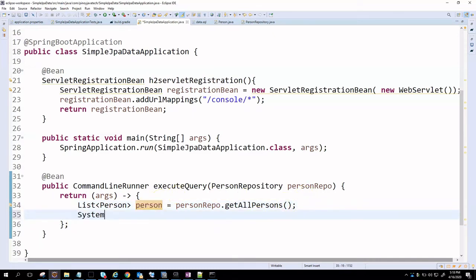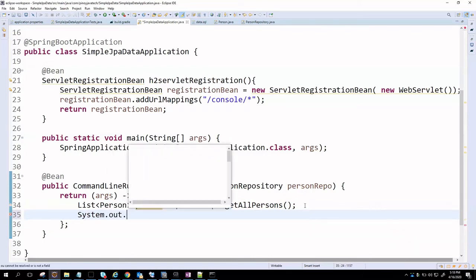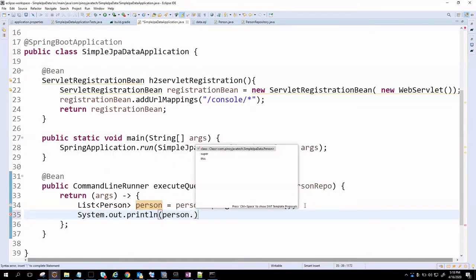So let's check System.out.println. We are actually expecting at least two entries during the startup.